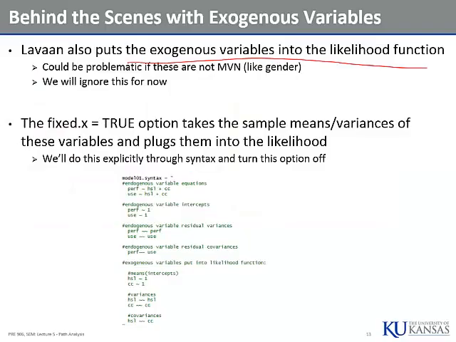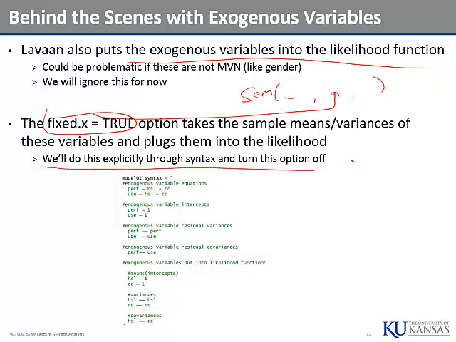In Lavaan, what we end up doing is we could add fixed.x equals TRUE. You'll see in my equations, in that sem function that I use where I put the model syntax, there's a bunch of commas and other things. One of those other things is fixed.x equals TRUE, and that tries to make the impact of putting these variables in the likelihood a little bit smaller. Anyway, we'll end up doing this explicitly in the syntax from now on and turning that option off. We'll just remove it from the title.